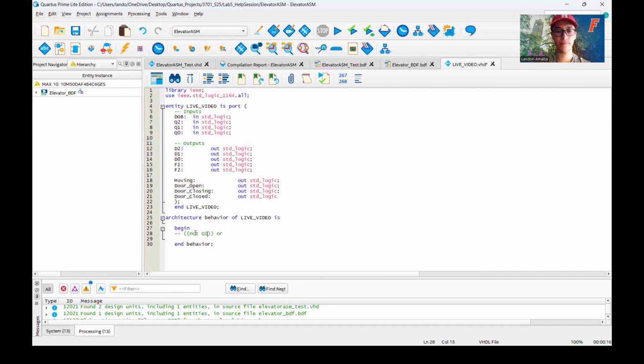So we'll say not Q1 and not, I'm sorry, let's do this in the right order. Q2, Q1, and not Q0. And then finally, we'll say and not DOB. All right, so you can see this is basically saying 0, 0, 0, 0. So then when we write our code, we can actually copy and paste this line and it'll make it easier.